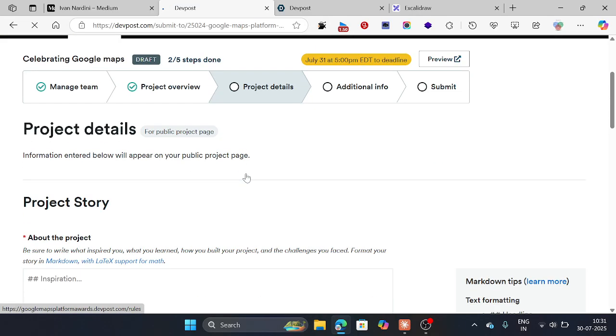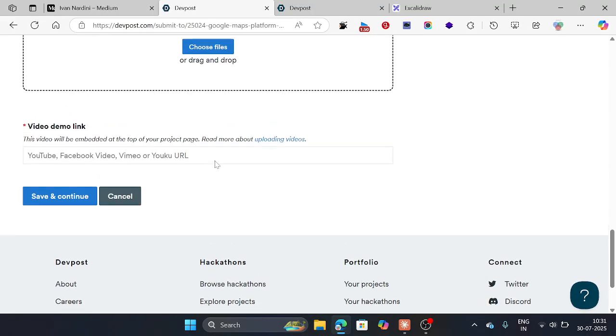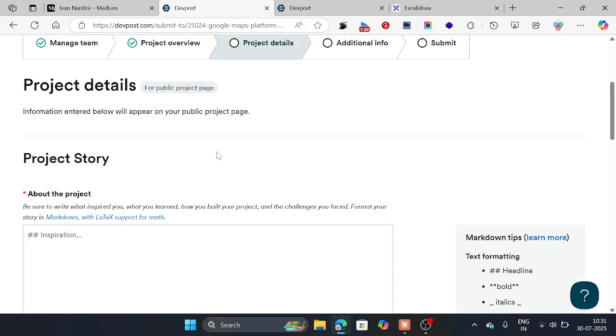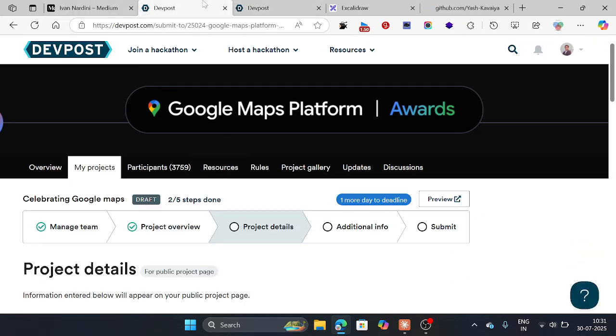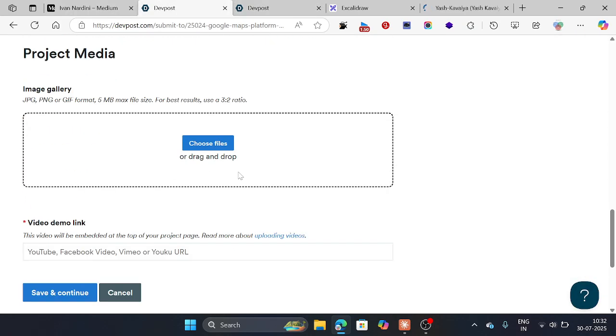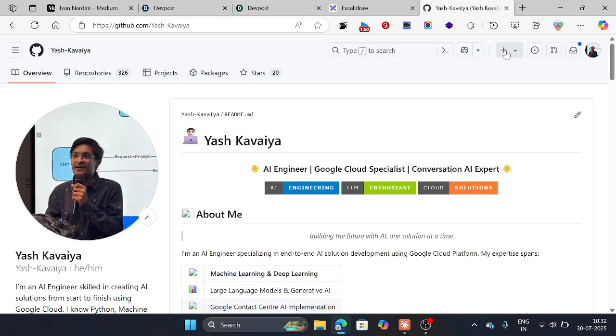So as we go, we try to create this. Basically, we need to host this solution in a particular environment, so we use GitHub to host our code. Here you can see Try it out. You can provide your GitHub repository code or your live project link. So without wasting time, let's start.